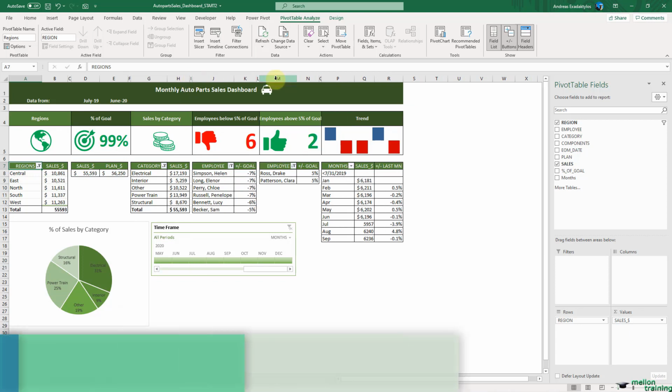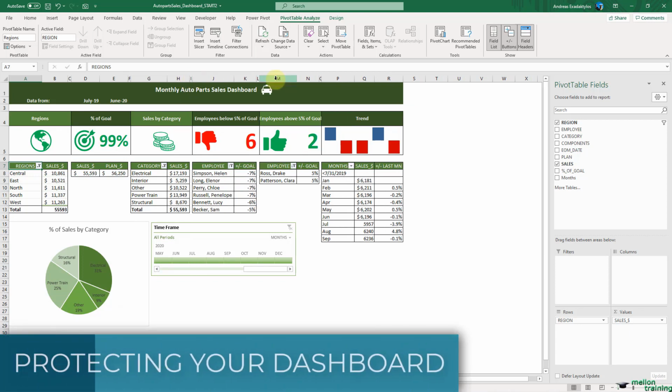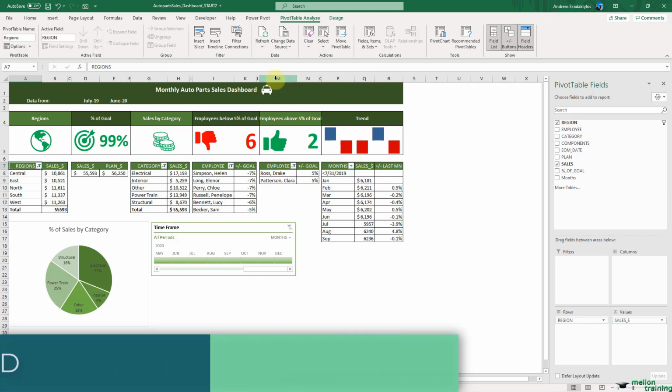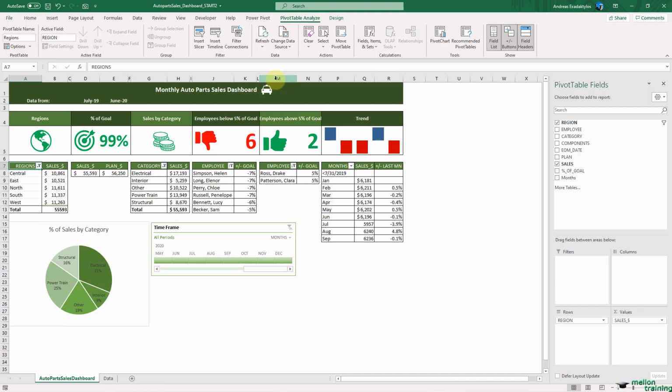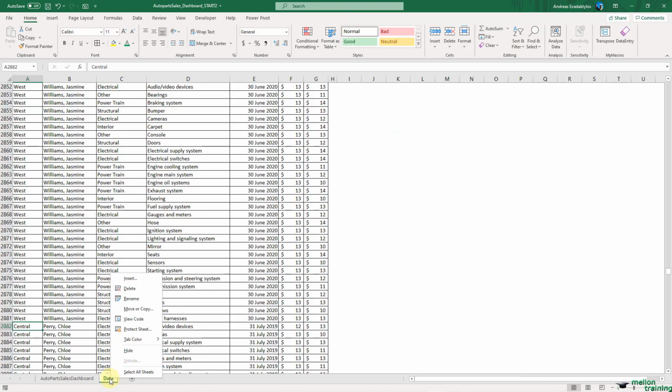Great. Depending on your audience, you may want to consider protecting your dashboard to prevent unauthorized users from modifying it, as well as hide any data source tabs, thus only allowing your customers to see the dashboard itself. This is very important. Protecting the workbook or worksheet disables the use of slicers and prevents users from manually refreshing the data. To hide the data worksheet, right-click over on the tab and select Hide from the pop-up menu.